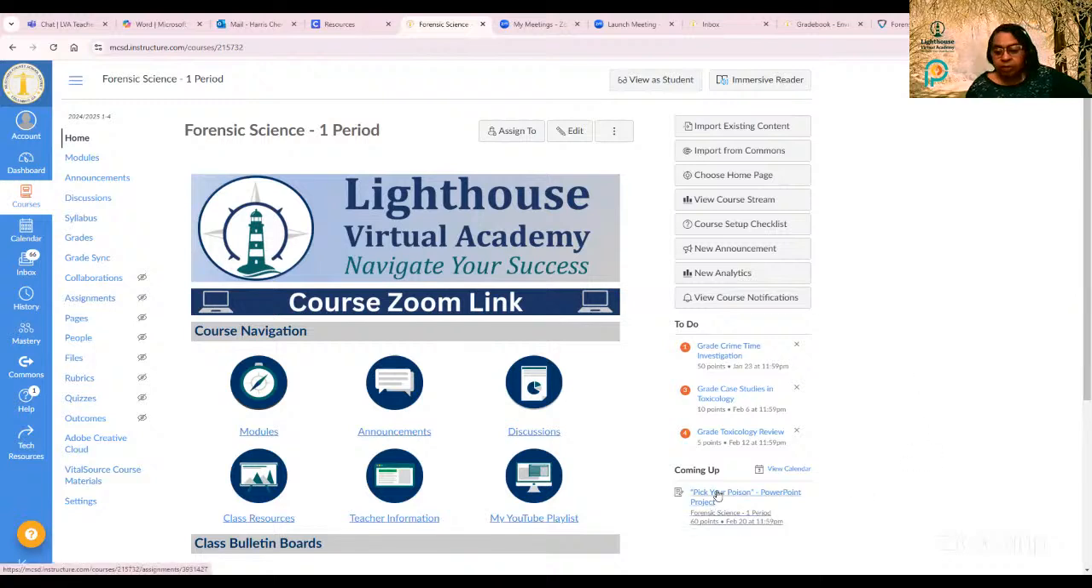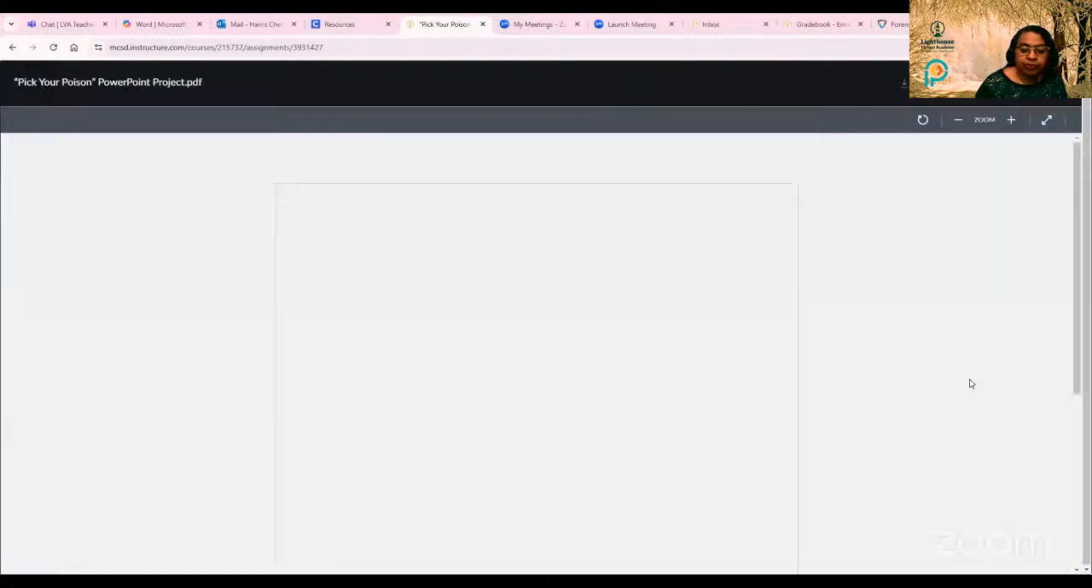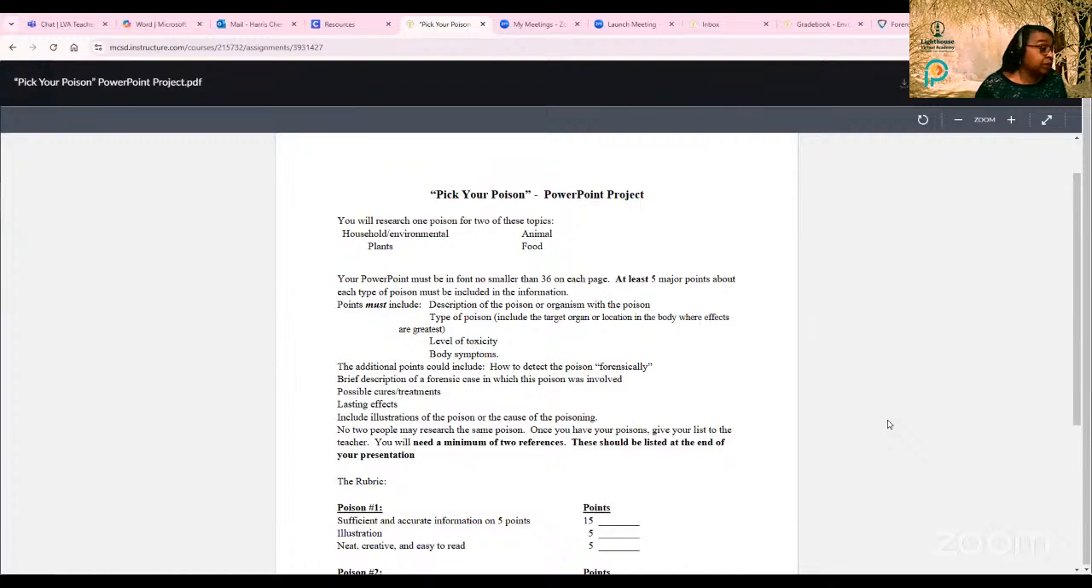Okay, so we want to click on pick your poison. And again, we still have quite a few people missing, but they're late. So I would like for those of you who are present and on time to have an opportunity to go ahead and get started. All right, you're going to create a PowerPoint or Google Slides presentation. You want to download the instructions. And it's very simple. This is one of the simpler activities. We just talked about toxicology, so we're still going to hang with that for a minute.